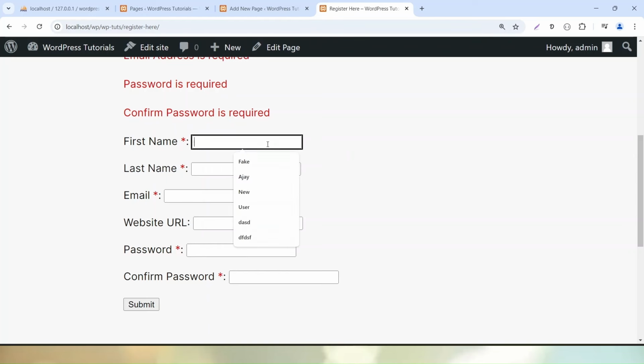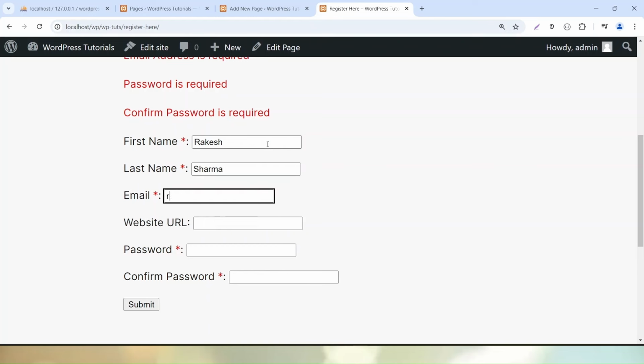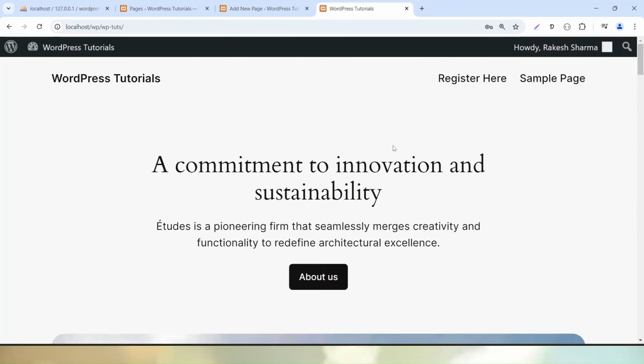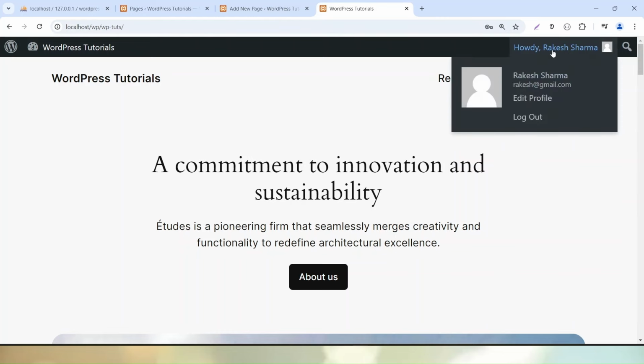So here, let's say Rakesh, Rakesh at gmail.com, a dummy value. For the website, https colon, let's say example.com. Password is 1 to 8, 1 to 8. Click on submit, and we can see that after successful registration, the user is automatically logged in. And here we can see this is the user we have created.